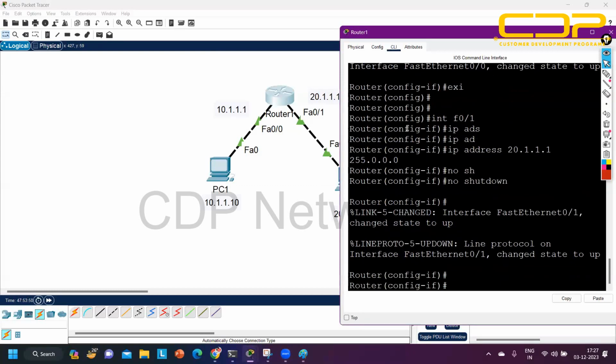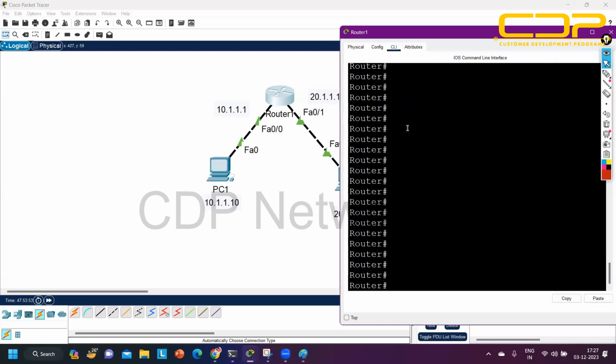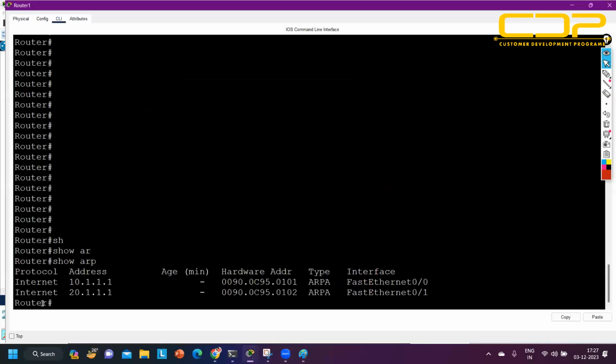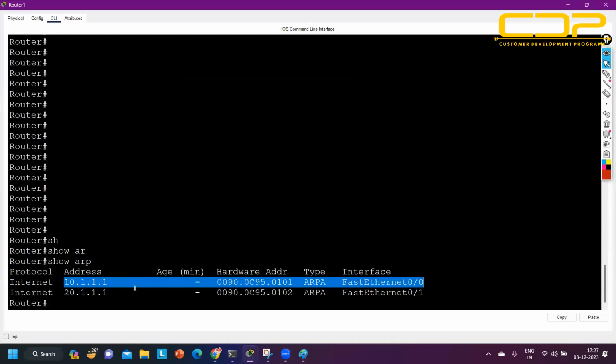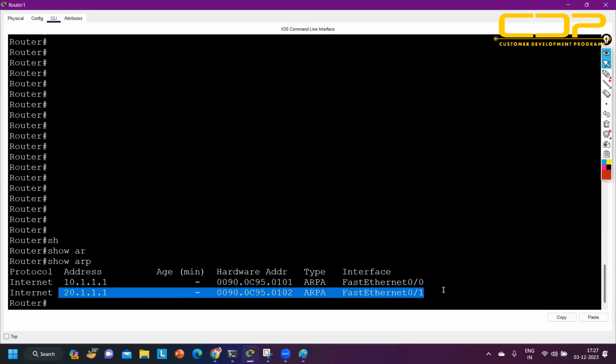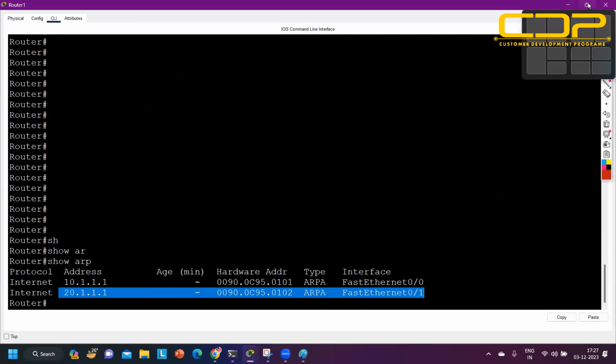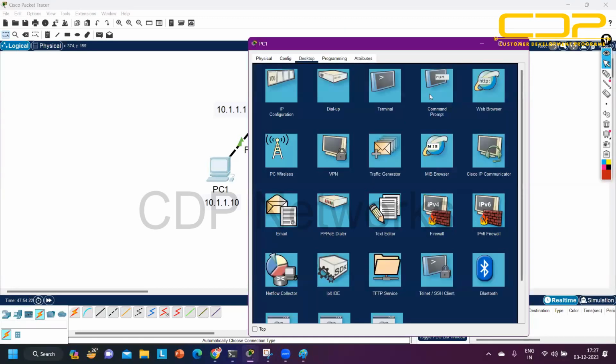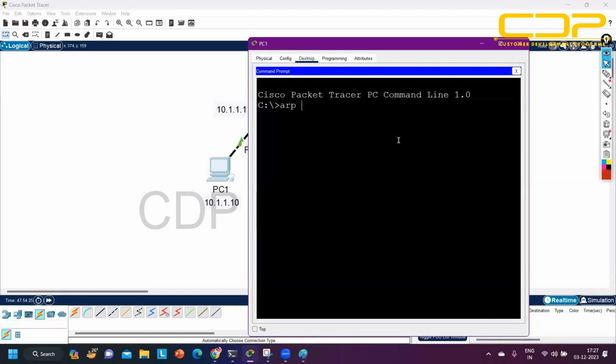Now, on the router, if you check the ARP table, the command is show arp. Inside the ARP table, you can see there are two entries: their own IP address on FastEthernet 0/0, and their own IP address on FastEthernet 0/1. As I told you, Cisco IOS carries its own IP address and MAC address in its ARP table, but a PC does not carry this information. Now, on PC1, if I check the ARP table with arp -a, you can see the ARP table is empty.